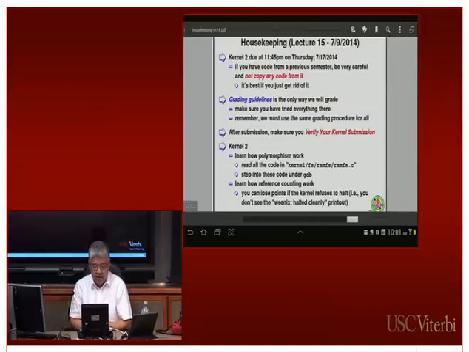If you have code from the previous semester, please don't copy from it, and the best is just to get rid of it. What we have learned in this class certainly is enough for you to do this assignment. So you don't need that code. And again, a reminder, the grading guidelines are the only way we will grade, so read it. There's one major test in kernel 2. It's called the VFS test. You should make sure your code passes every one of those tests.